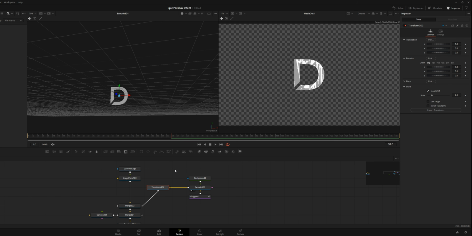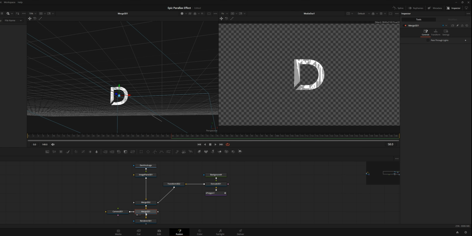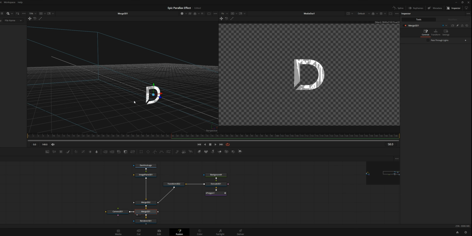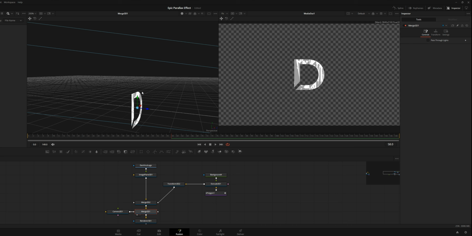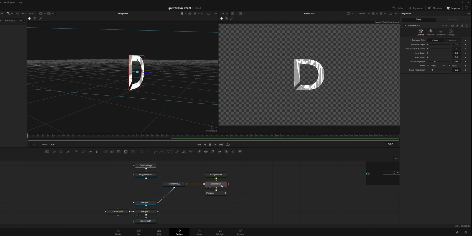Now from here, you'll notice it's made a glitchy thing, but again, we will fix this shortly, as in the next few moments. So I'm going to click 1 on merge 3D just here, the one with the camera, and I'm just going to move around and see what we've got here. Right, so let's zoom in a bit more on our logo and let's start extruding. So clicking on extrude 3D 1, let's increase the extrude depth.